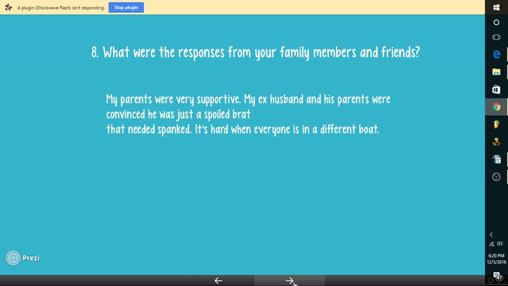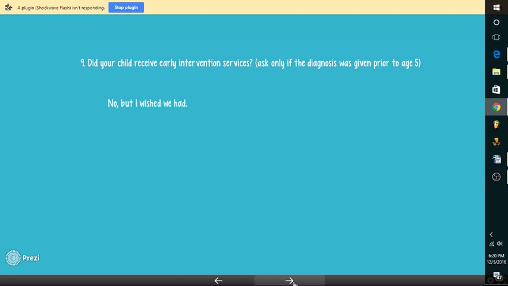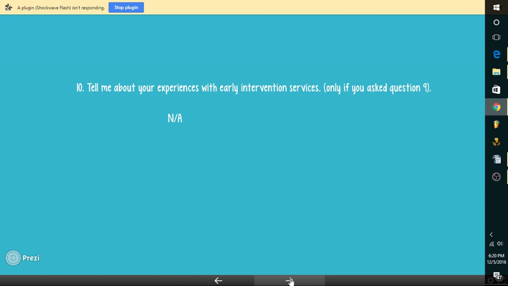She said that she didn't really have family support, which I found later on was a big issue. The father's family basically felt like he was just spoiled and a brat and that he just needed a good spanking, but wasn't supportive of the fact that he just wasn't developing typically. She said she didn't get any early intervention services. Like I say, he wasn't even diagnosed with autism until he was 8. So that was not ethical.